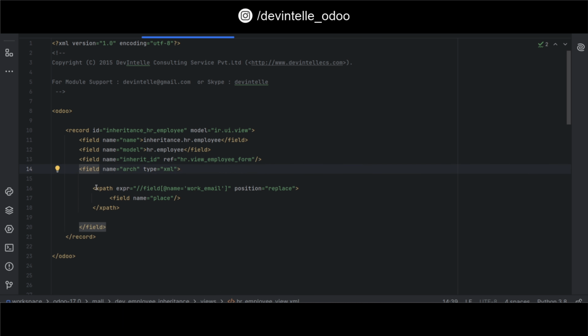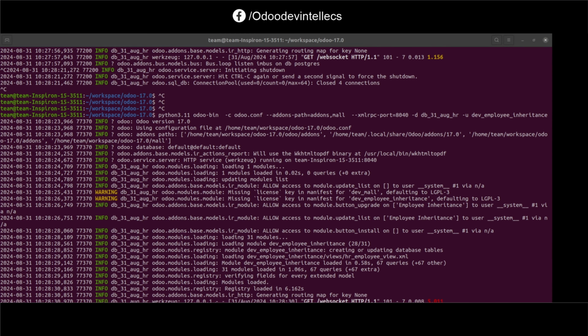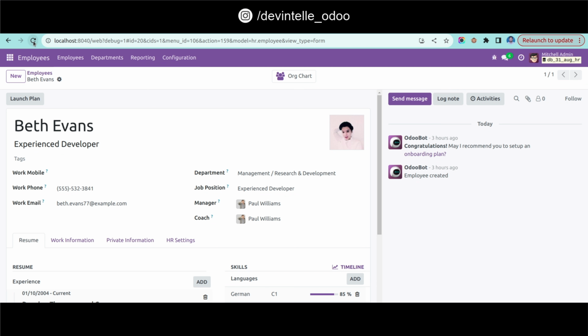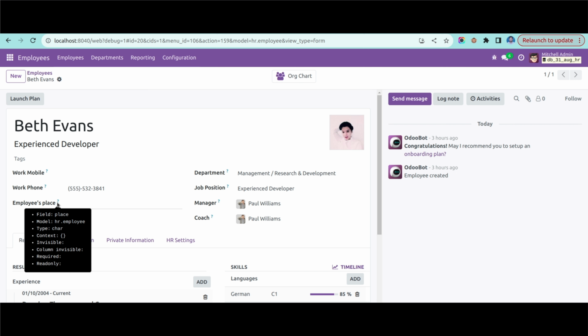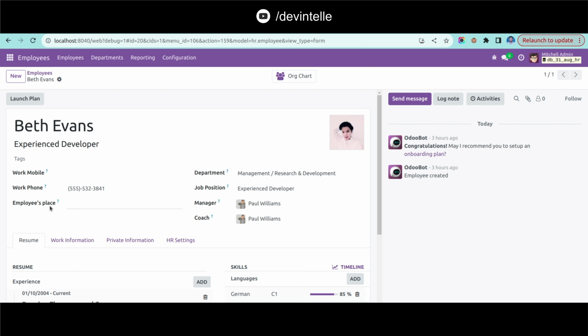Then into the XPath expression you have to write the path of the work email field like this. Then write position equal to replace and then add the new field. Here I add the field place. Now restart the server, move to the browser and refresh this page. Here you can see the field work email is replaced by the new field place.